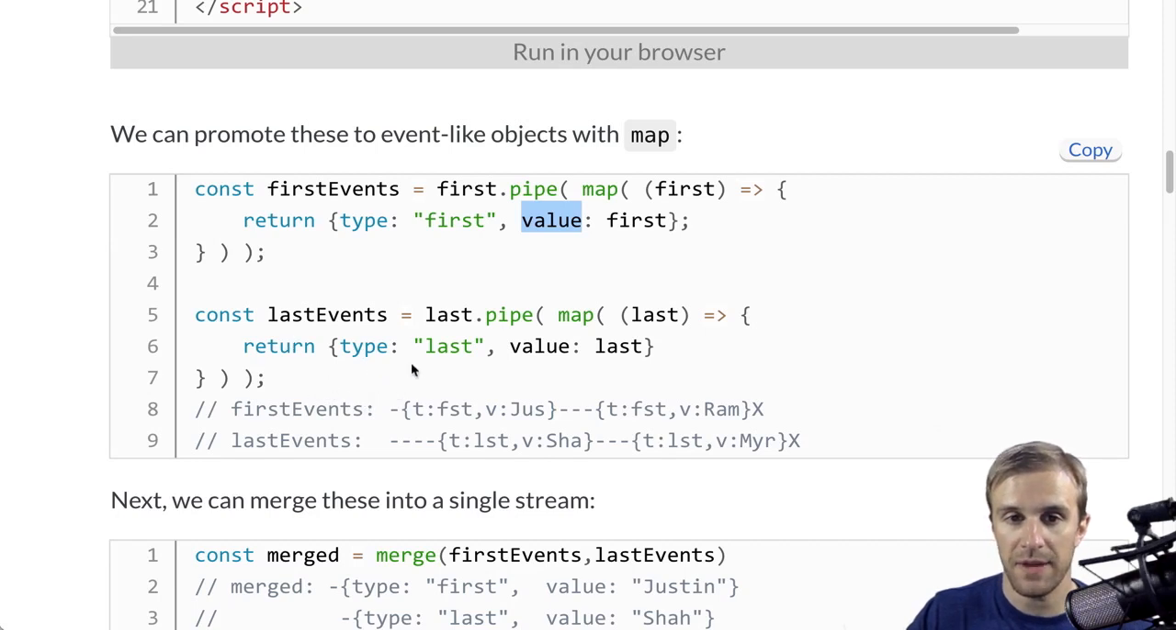And I'm going to do the same thing with last. So at the end of this, there's going to be a first event that's going to emit type first value Justin, and then a little bit later, type first value Ramya. And last is going to emit event type last value Shaw, and then a little bit later, type last value Meyer.